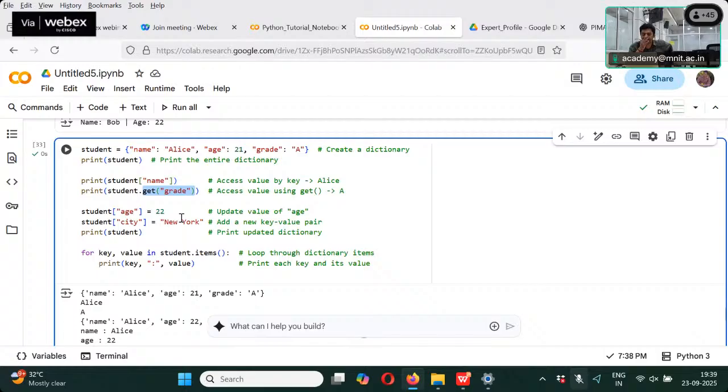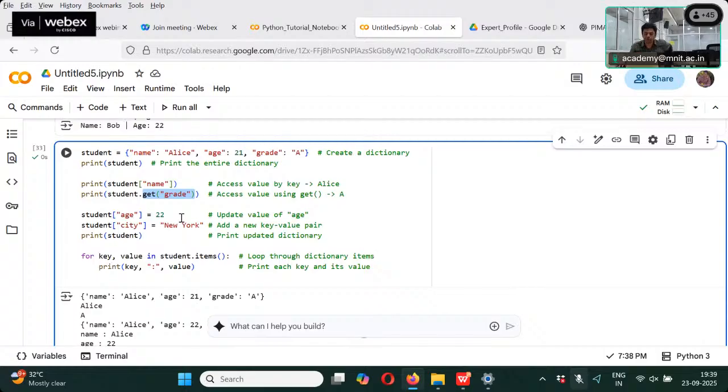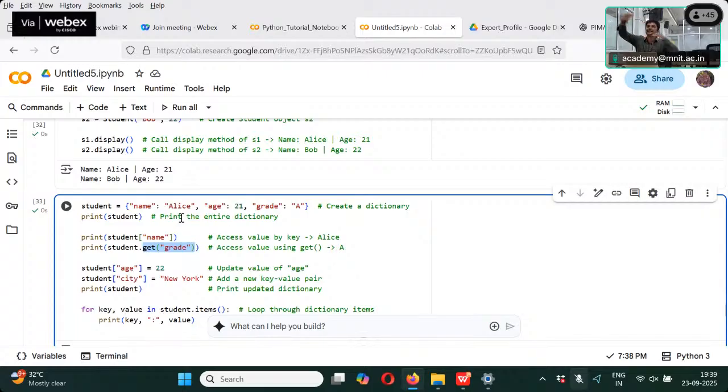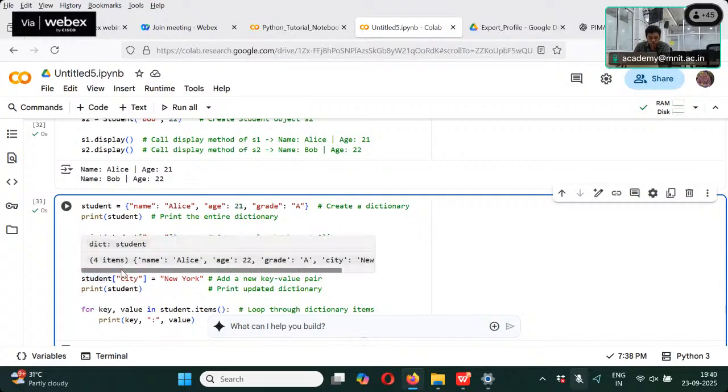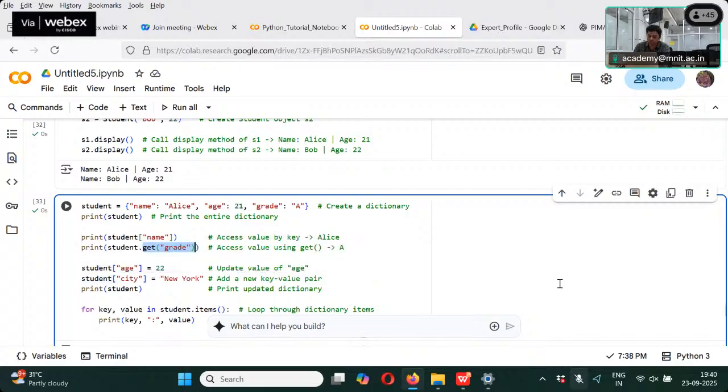Now I am just updating it. So how can you do this? See, I have initialized the dictionary with the student, but still if I want to replace or update, there is a possibility that you can do it inside the dictionary. So here student age equal to 22 is being updated. So I am just updating the dictionary.